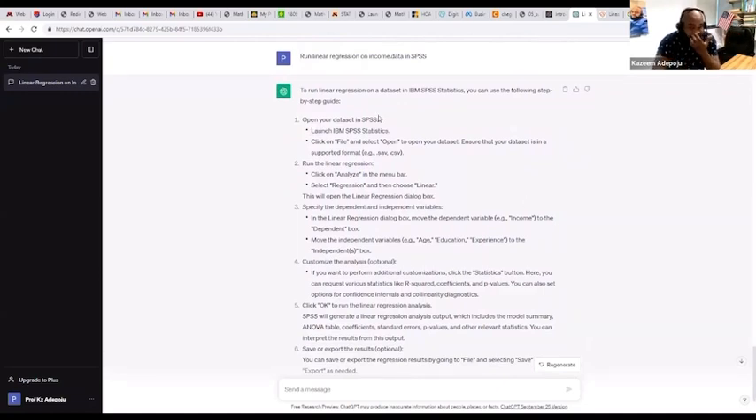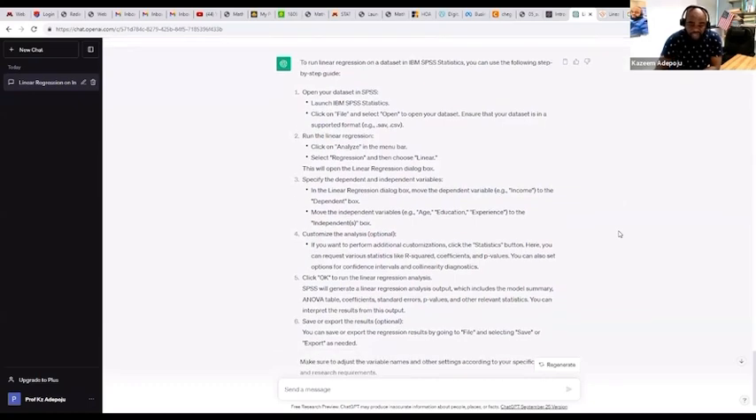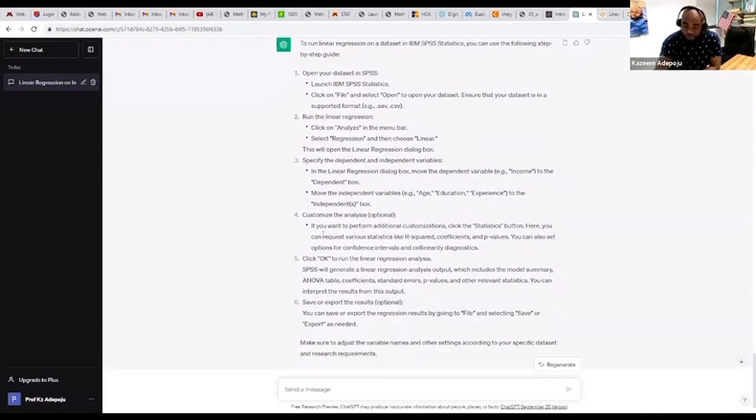So open your data set in SPSS, you follow all that. Okay. And it's trying to suggest your independent variable to you because you have so many variables in the data frame. Okay, you can see that it's going to tell you the steps to follow. This is it with the SPSS.